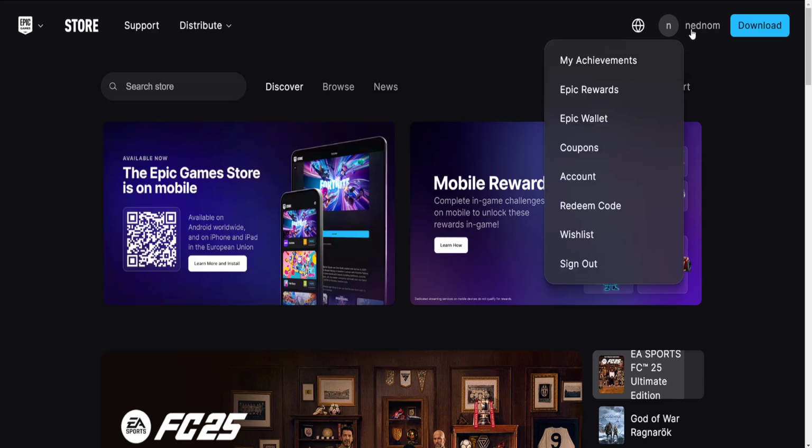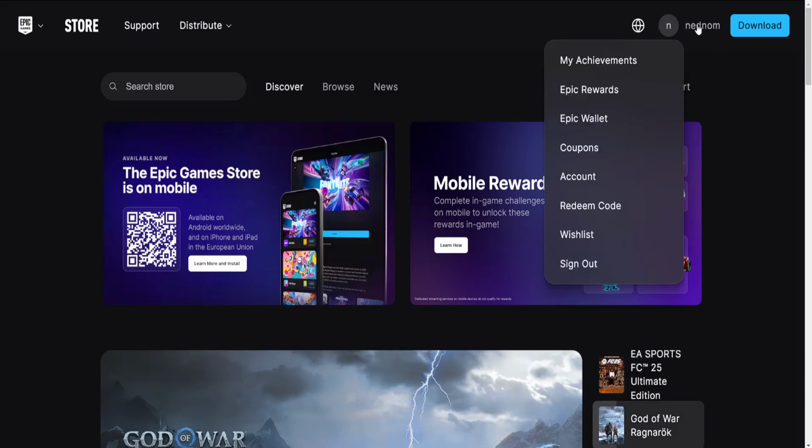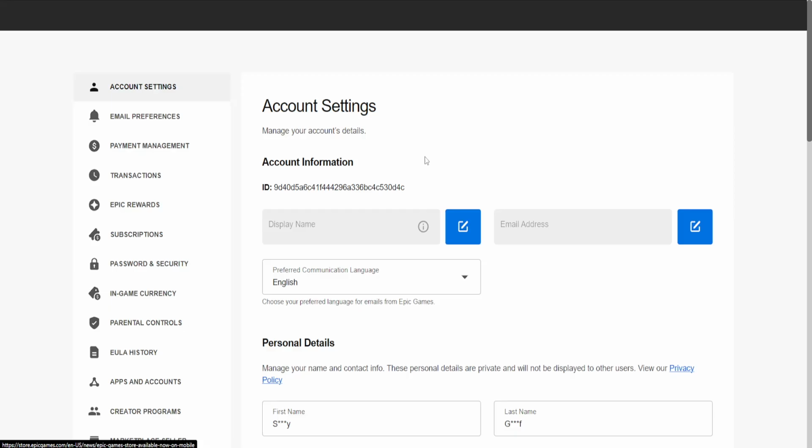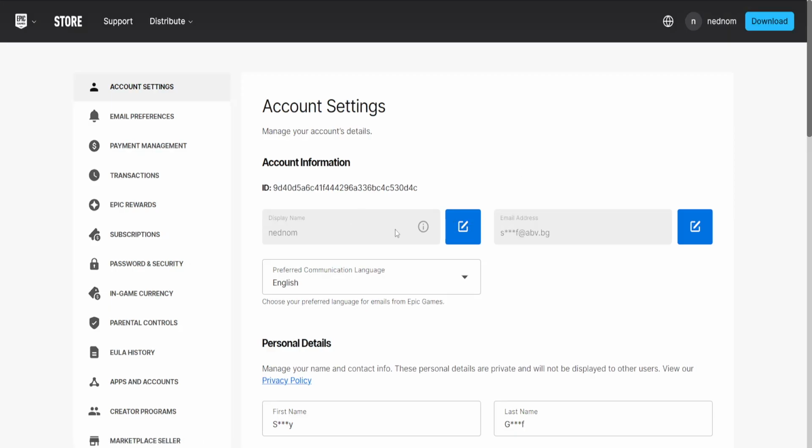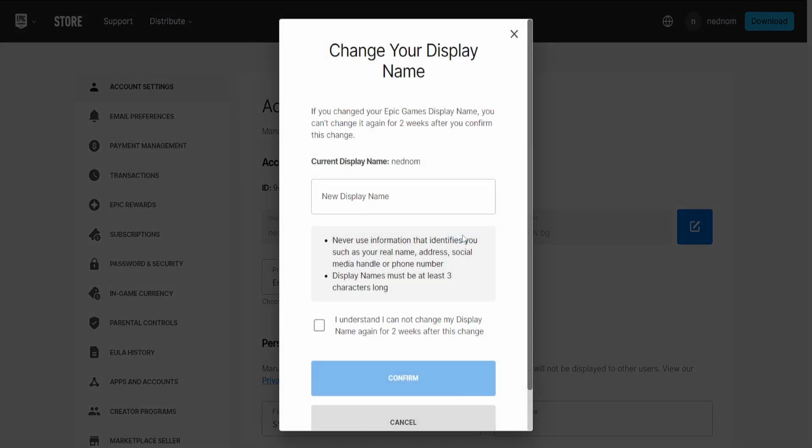And if we want to change our Fortnite name, we'll click on our name here in the top right and then go into account. Once we have gone to account here, you will see display name. This is going to be the name that's going to be displayed on Fortnite. So we just want to click on this little pencil and paper icon, and here's where we type our new name that we want to use.